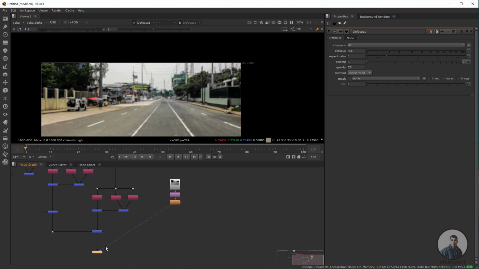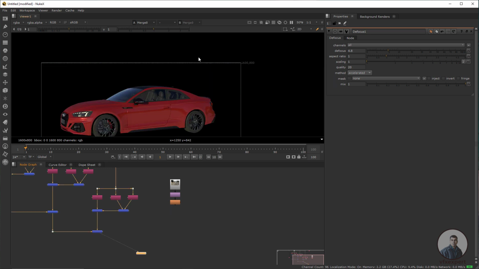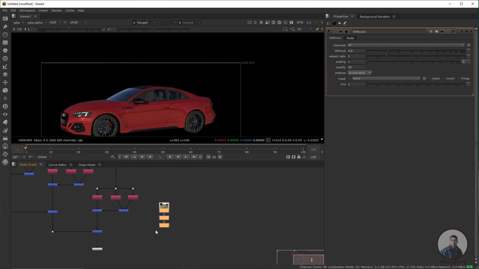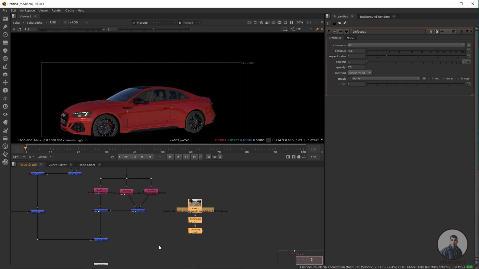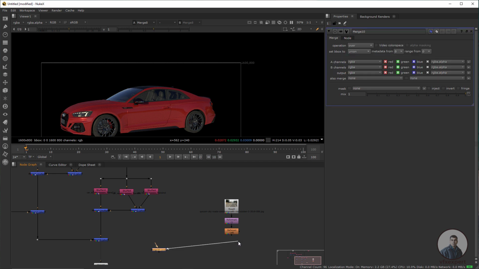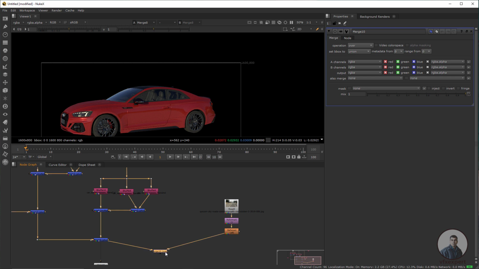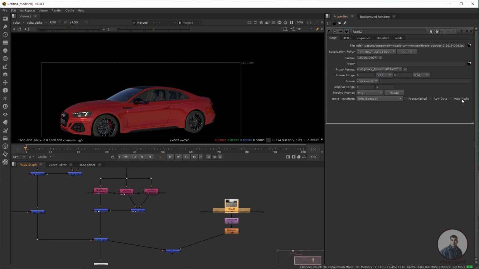So now I'm going to compose on top of this background. For this, simply select and paste it here. So now take a merge node, and this will be our background here, and this will be our foreground here. So now select this background, and also we have to check this auto alpha, remember this one.